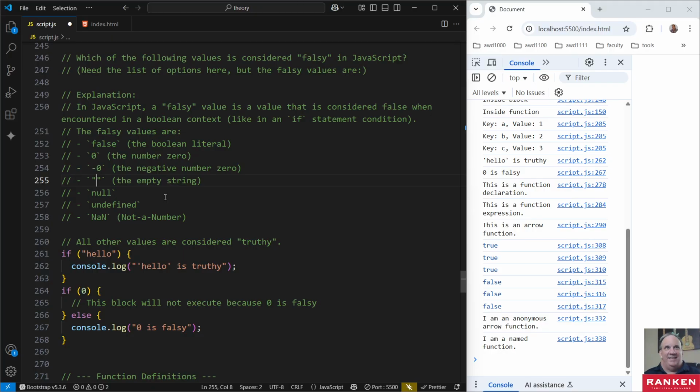An empty string will also be falsy. Null, undefined, and not a number. So all of those are considered falsy values. That's one of the things really different about JavaScript as opposed to other programming languages. There's really not so much the idea of falsy in those. In JavaScript, there's a lot of things that can be considered falsy. So you can put those in if statements.